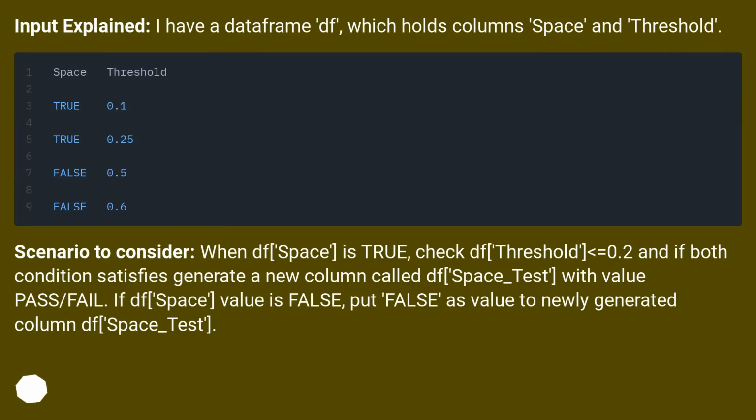Input explained. I have a dataframe df, which holds columns space and threshold. Scenario to consider: when df space is true, check if df threshold equals 0.2, and if both conditions are satisfied, generate a new column called df space underscore test with value pass/fail. If df space value is false, put the false value in the newly generated column df space underscore test.